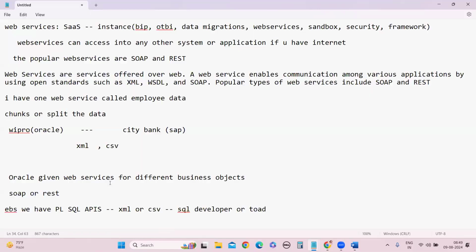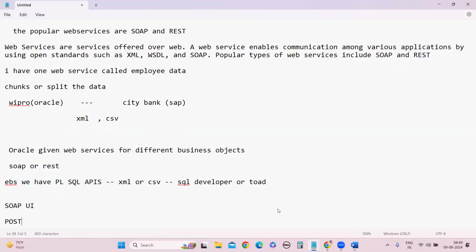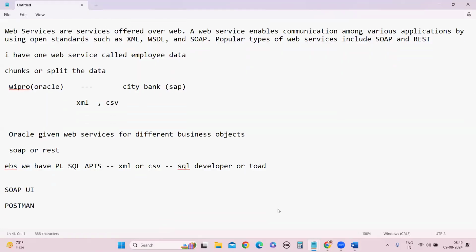Yes, Vamshi. For that, we have SOAP-UI and Postman tools. SOAP-UI can basically be used for both, but SOAP web services we can use here, and for REST endpoints we can use Postman.